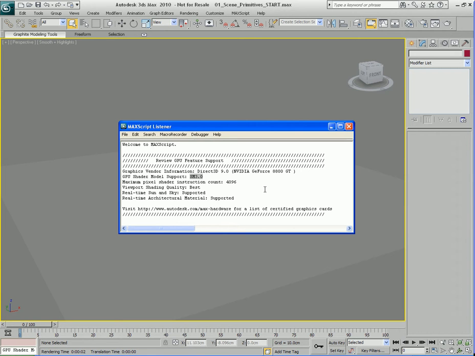Now, the viewports in 3ds Max support Shader Model 2.0 and 3.0, 3.0 being the best. If you want to be able to support all of the features of the real-time viewport rendering technology in Max 2010, you have to make sure you have a graphics card that supports Shader Model 3.0. So just be aware of that.